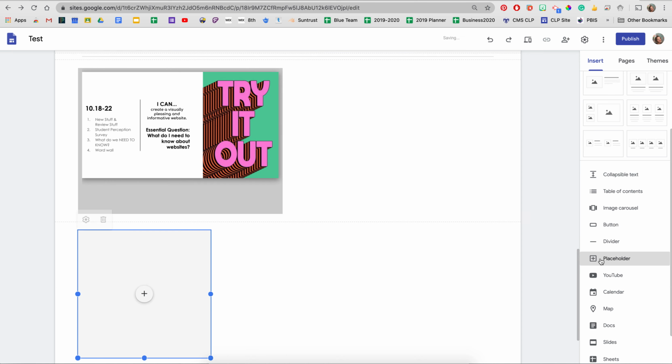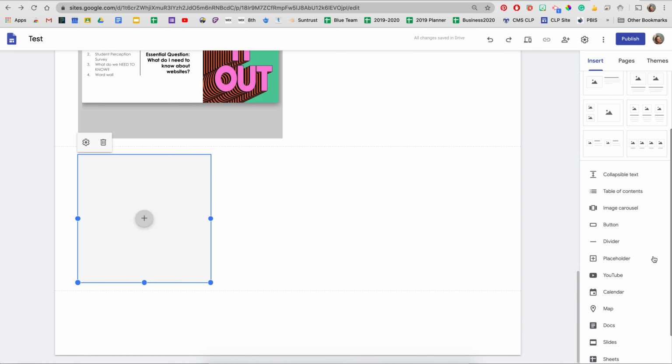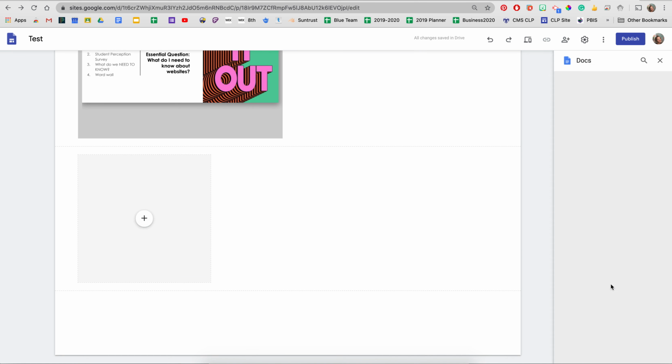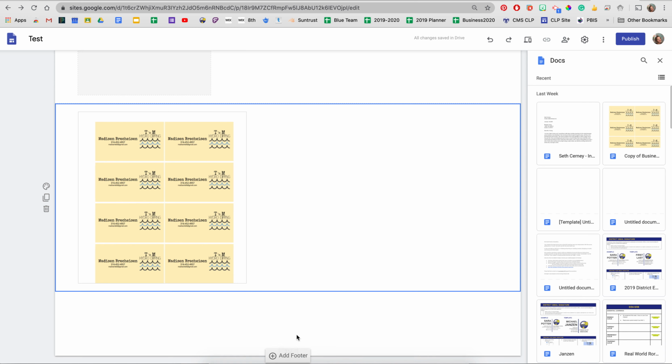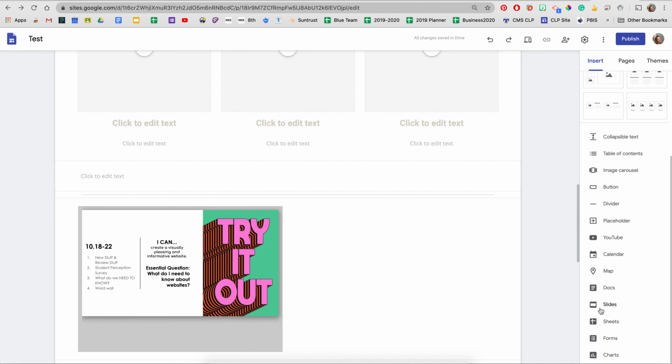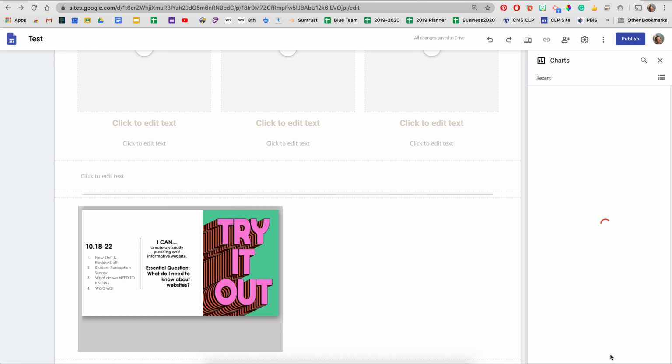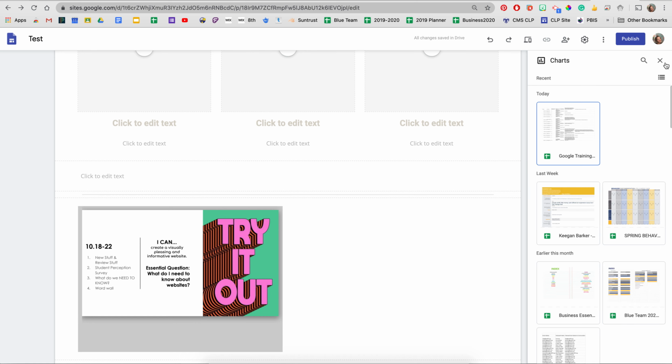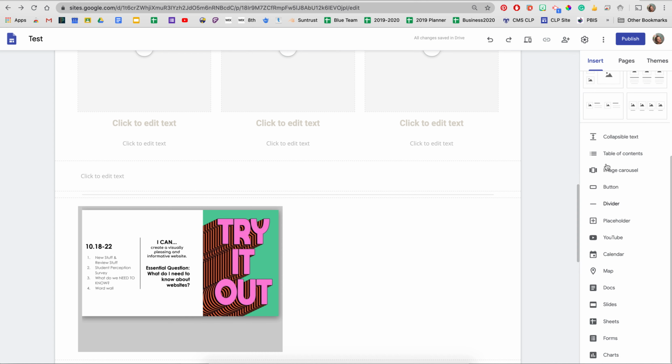You can choose to do a placeholder, which is an image. You can tell it, hey, I want a doc, and it will go put a doc in there. And again, you can resize this however large you would like. So you can just go through all of those different options. You can have slides. You can put a form in there. If you want charts that you've created, all of that different stuff, it's all right there.